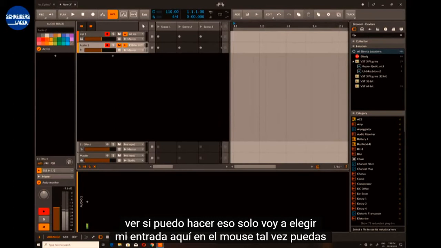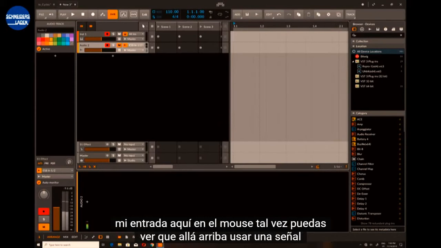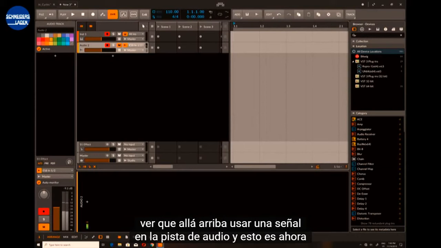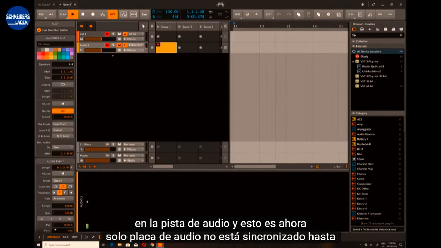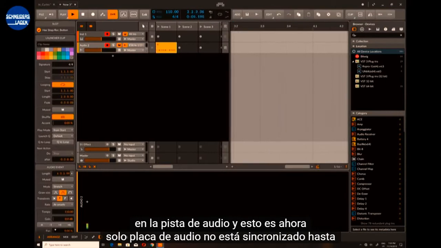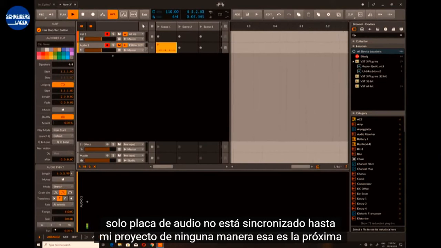So maybe you can see that up there. You're getting a signal in the audio track. And this is now just audio played. It's not synced up to my project in any way. That's the next step.